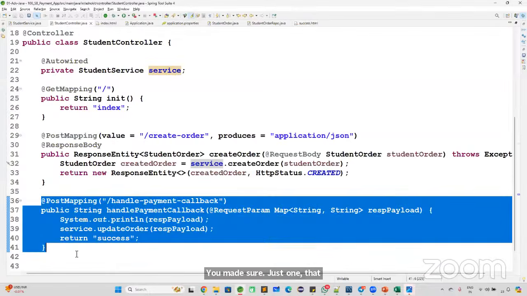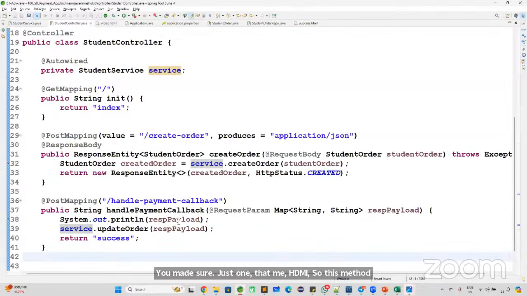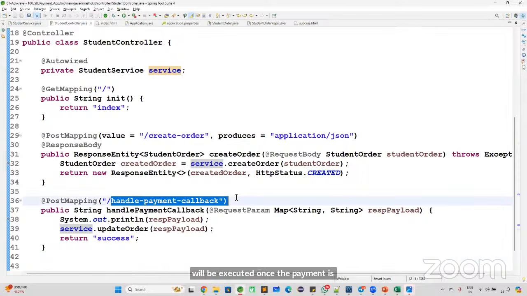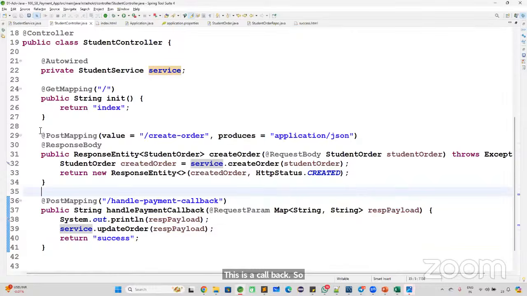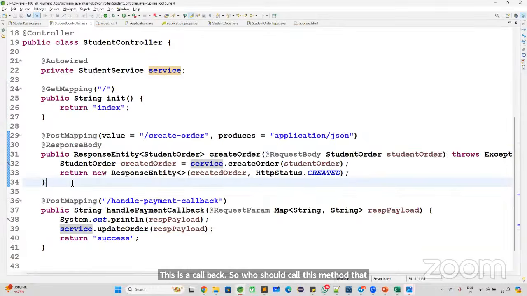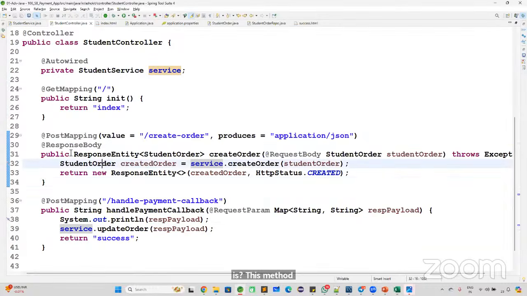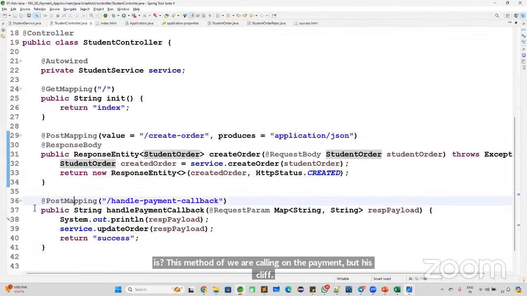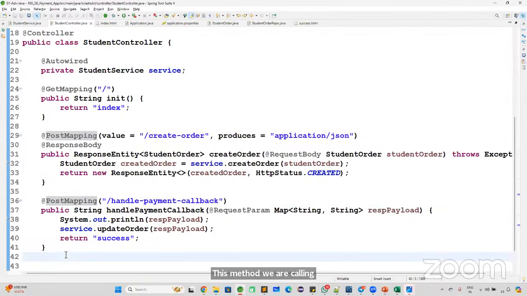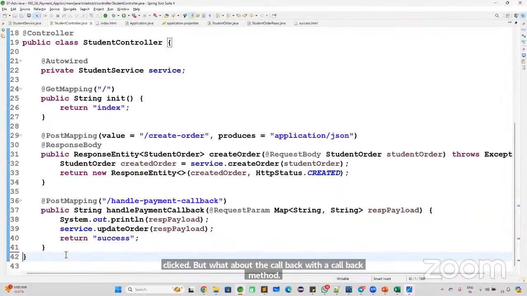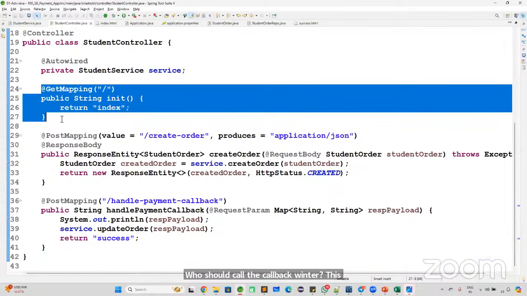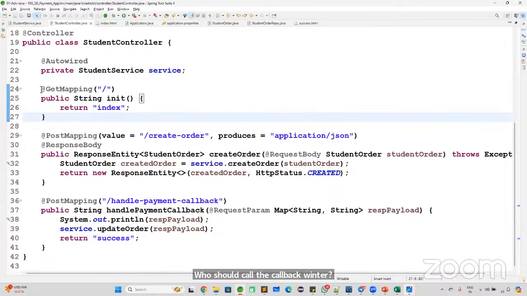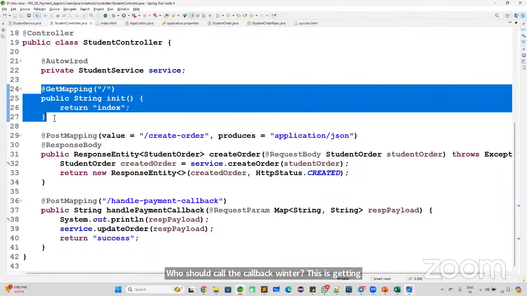So this method will be executed once the payment is completed successfully. This is a callback method. So who should call this method, guys? This method we are calling when the payment button is clicked. But what about the callback method? Who should call the callback method? This GetMapping method, the index method, we are calling. We are accessing this method to load the form.